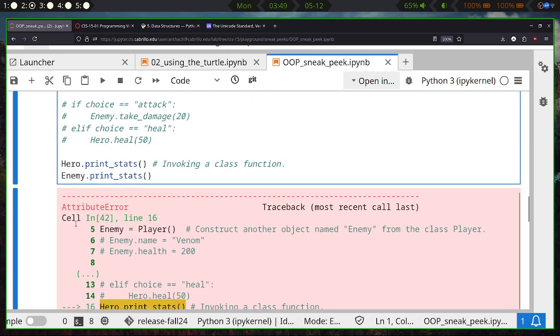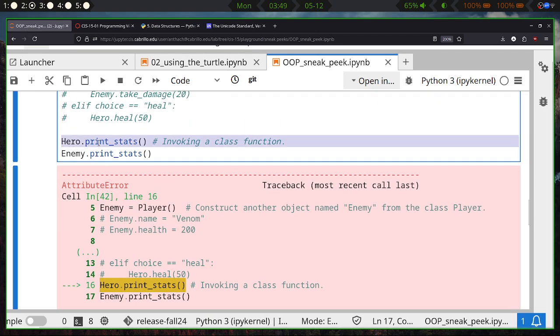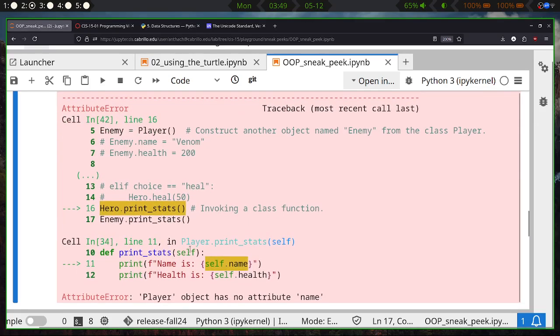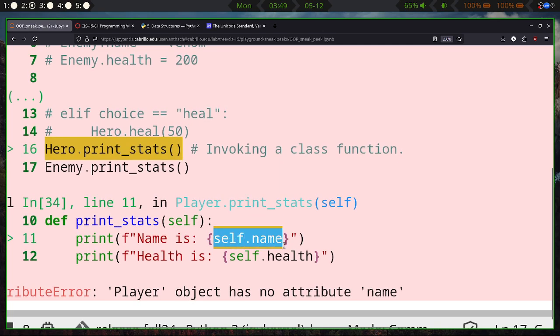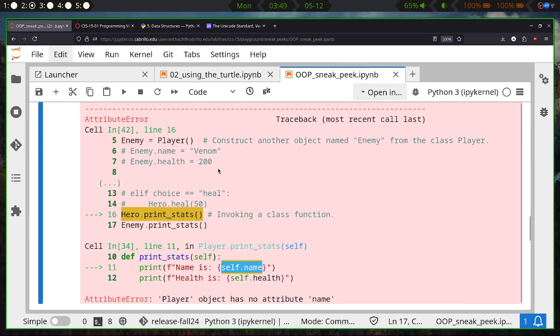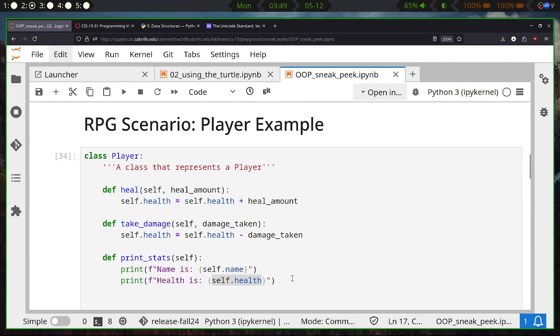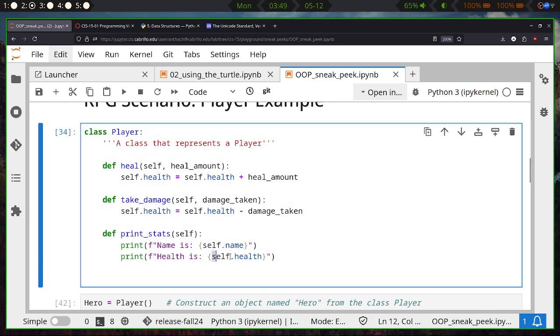Once again, we called hero.printstats, and then it's going to the function. But we never initialized this. With the class definition, we're expecting the user to manually initialize these names and health. This makes it harder to use.